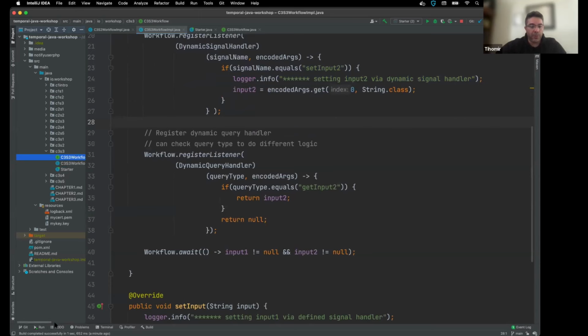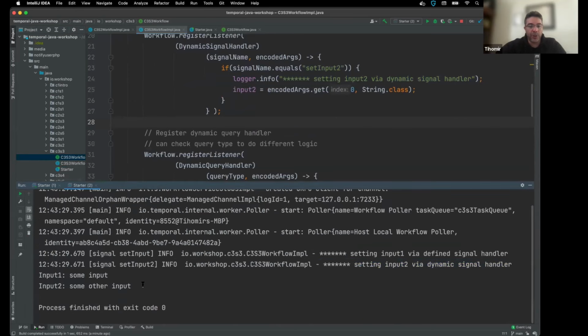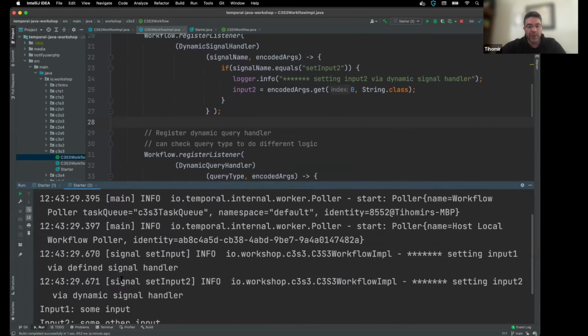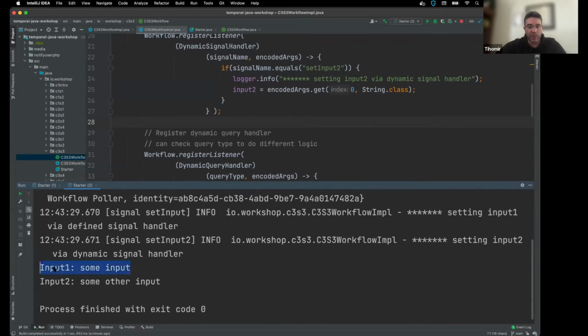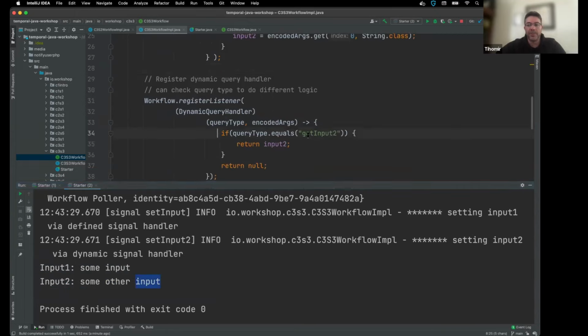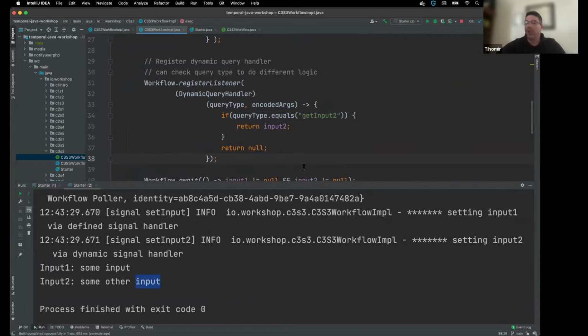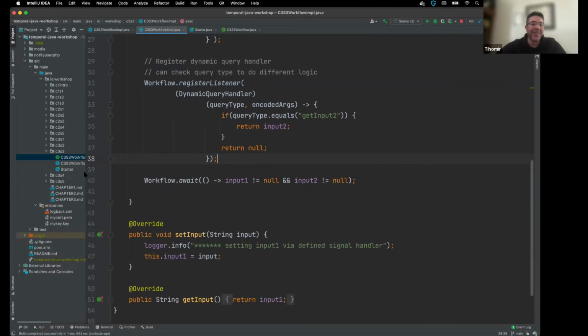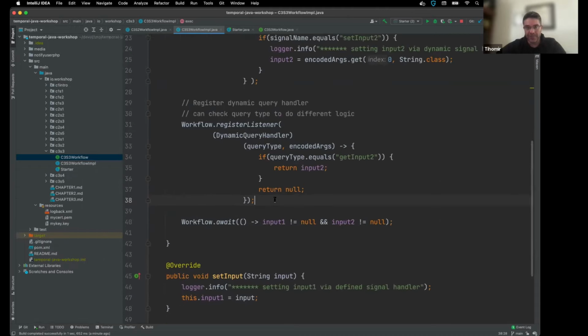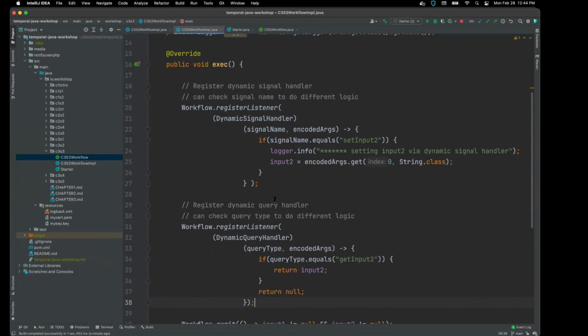Same thing for queries, both of our queries. This is the one that returned input 1 and was exposed via the workflow interface, and this is the one that went inside of the dynamic query handler. All right, good. Any questions about this? I think that completes the signal section.